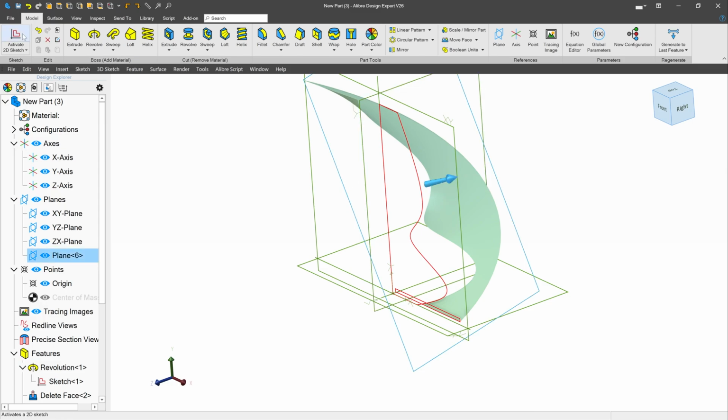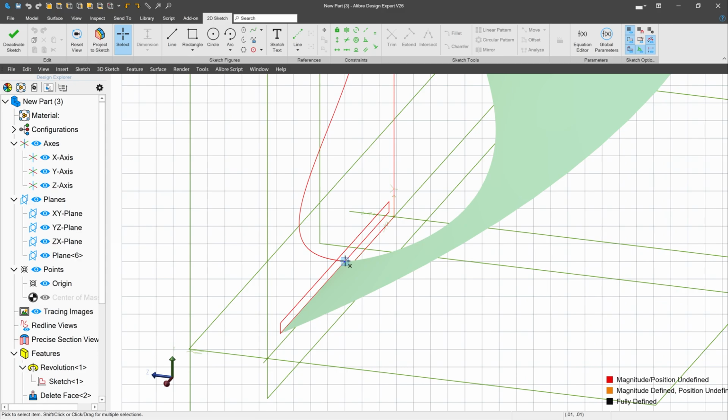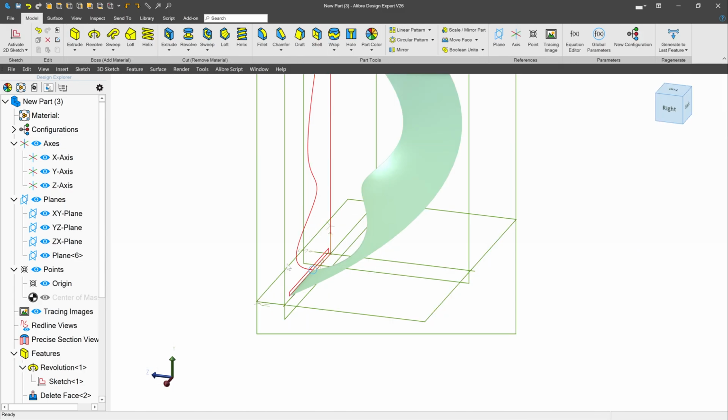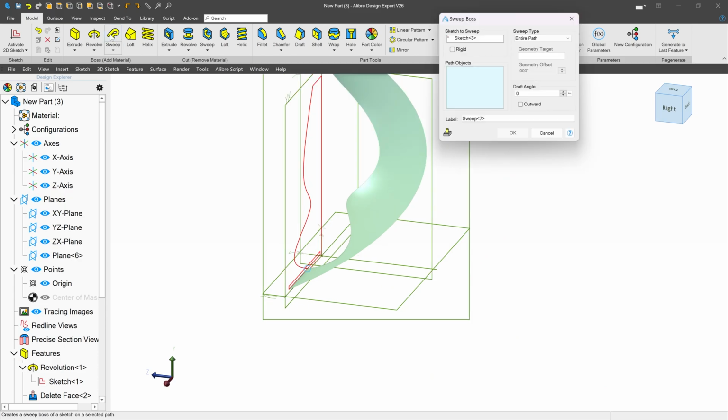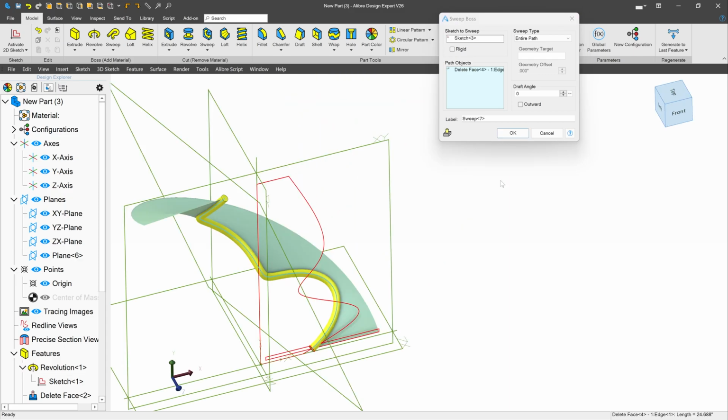I'll select this plane and create a sketch, and you'll see that the origin of the sketch is actually the end of the edge that we're working with. So all I need to do is put a circle on it. We'll create a dimension for that, and maybe I'll go with 0.5 diameter on that circle, and we'll deactivate. I'll select Sweep. And for my path object, I simply select the inner edge of my surface. We'll say OK to that.